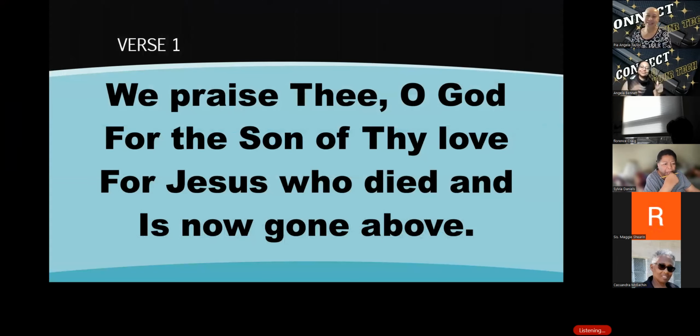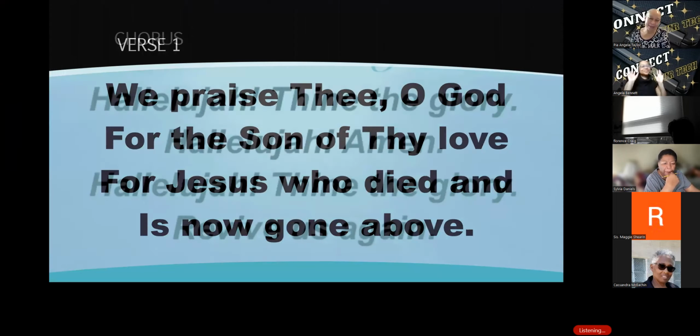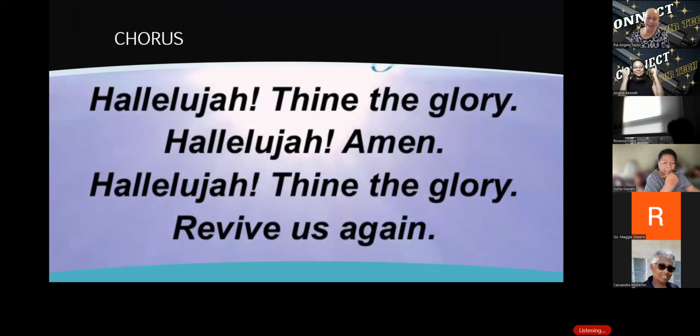We praise thee, O God, for the Son of thy love, for Jesus who died and is now gone above. Hallelujah, thine the glory. Hallelujah, amen. Hallelujah, thine the glory. Revive us again.